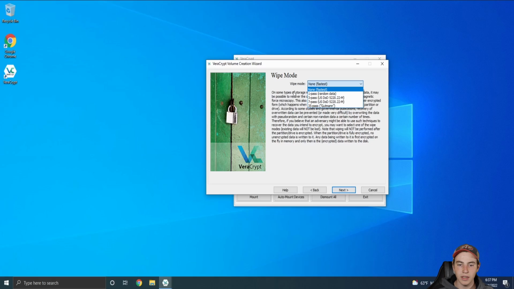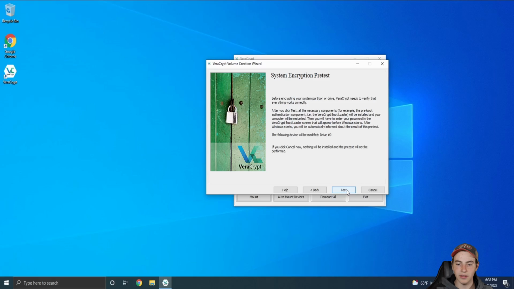With an SSD, like I said, do not do this, because that reduces the lifespan of that SSD. With a hard drive, go ahead and do it. This will take quite a while to do. So if you do use this, I suggest using 3-pass, because that's a happy medium between super secure and taking forever. And go ahead and click Next, and then Test.